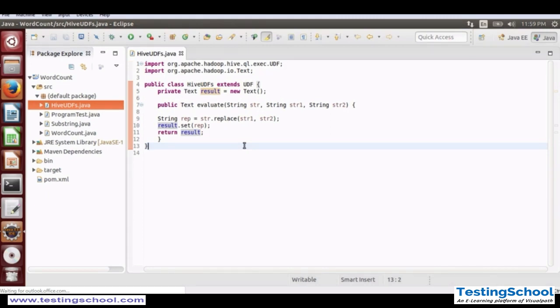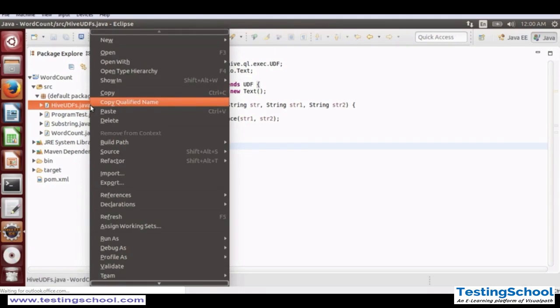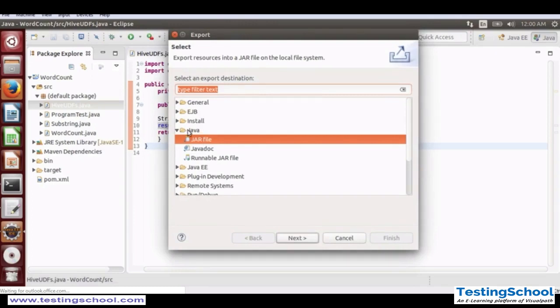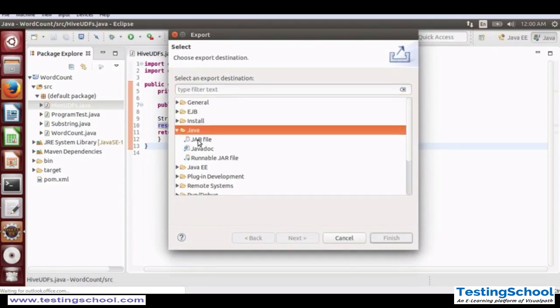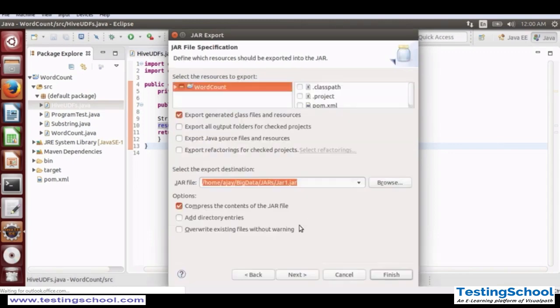You can just save it and there is no error message. So my class is ready. You just need to export the jar file. You have to create a jar file so that I can use it in a Hive terminal. So to create a jar file, you have to right click on the Java class file, then export, and once you click on export, expand the Java section, select the jar file and click next.